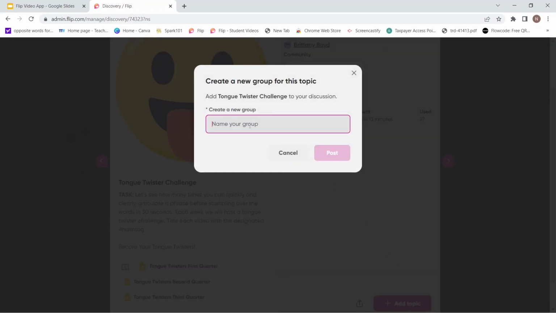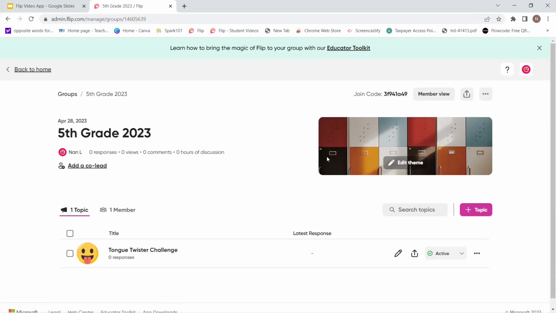I'm going to name my group 5th grade 2023, just whatever you want to call your group. Host it, and it takes me to my Flip account. I can tell that it's my Flip account because there's my icon here. And you can now see it added to a group called 5th grade 2023 and the lesson.